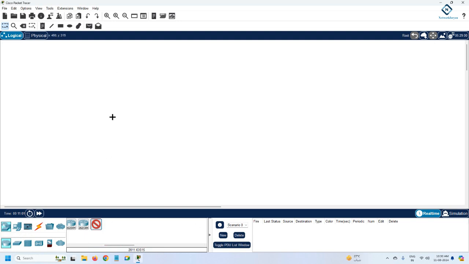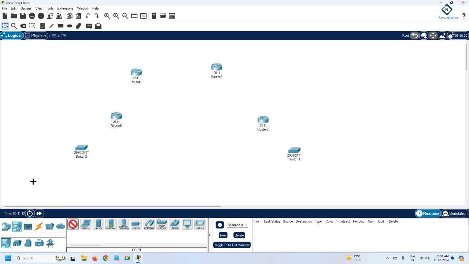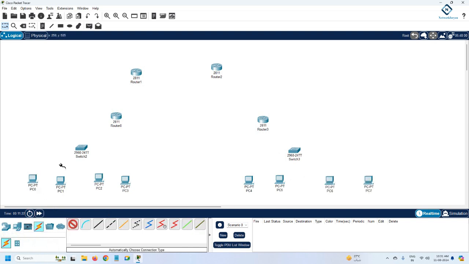Imagine I have one router here, one router here, one router here, one router here, and we will take some switches. So I have one switch here, one switch here, and I have some computers here. If you see, we have two computers there, 4 computers there, 4 computers here. So this is a small project. In this one we are going to implement the static route.